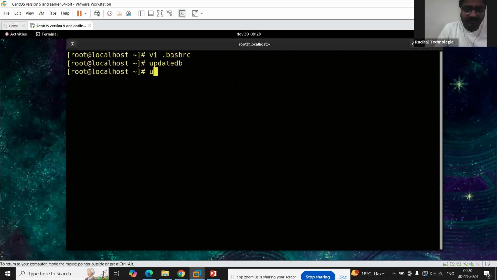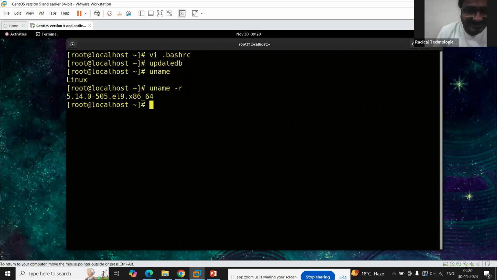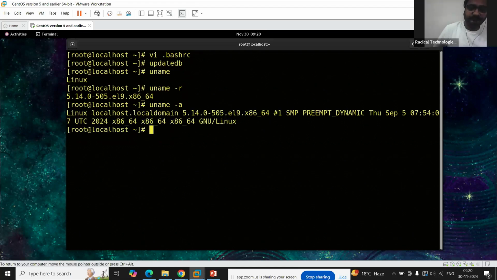One more important command is there, uname. With the help of uname, you are able to check the kernel detail. This is the kernel name only. Uname hyphen r, so you will get the kernel release, or the version name. If you want the entire detail of your kernel, then type uname hyphen a. See, this is the localhost, local domain, and so on.